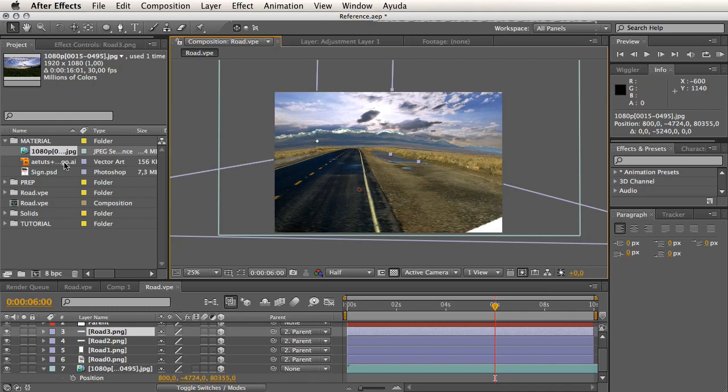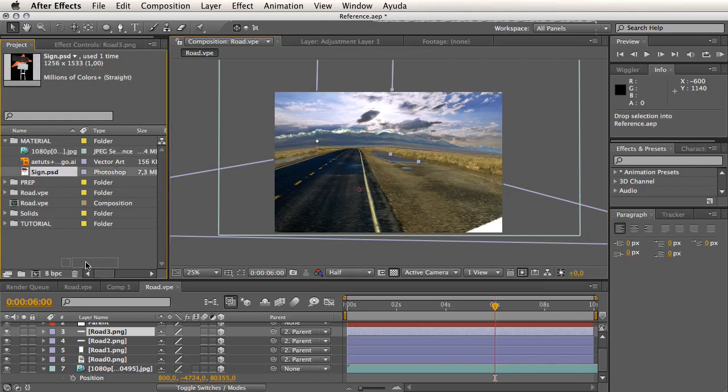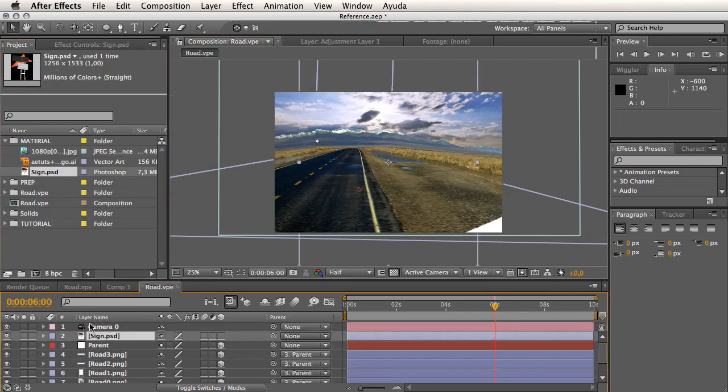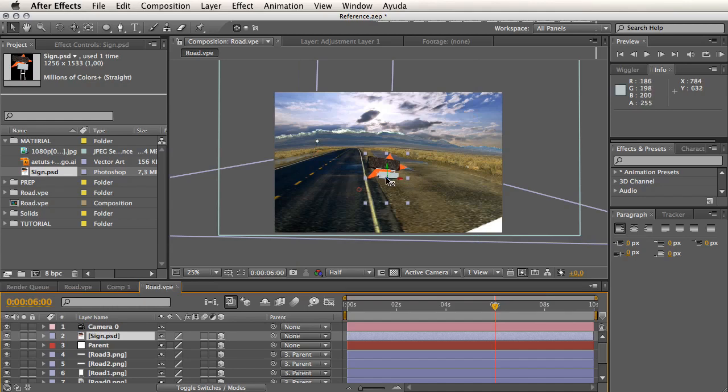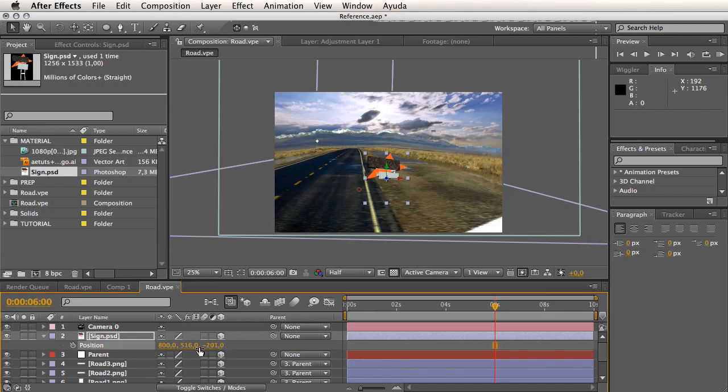Now let's add the only thing left, which is the sign provided. Alright, get the sign in place, make it 3D too, and we'll leave the scale at 100%, but just hit P and simply move this towards the camera. Again, press Shift for faster movement, something like this.